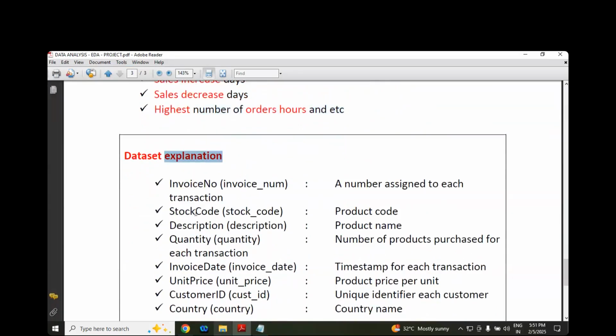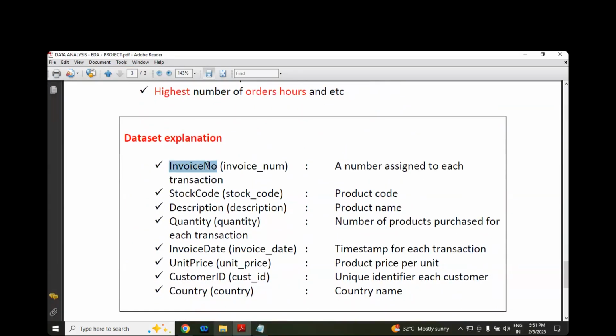Data set explanation. The first column is the invoice number, a number assigned to each transaction. Next is the stock code, the product code. Next, description, which is the product name, then quantity, invoice date, unit price, customer ID, and country. These are all we have.